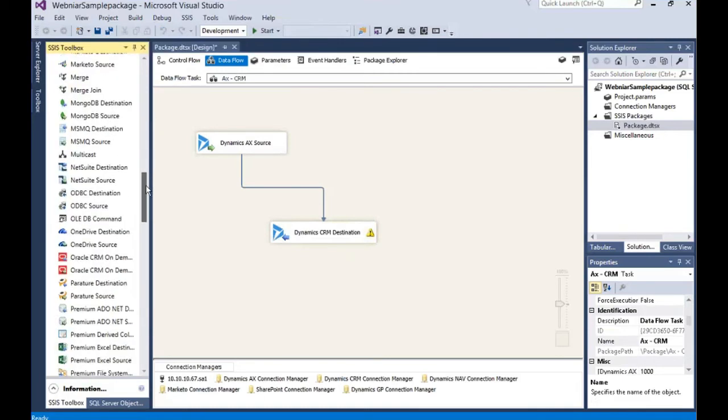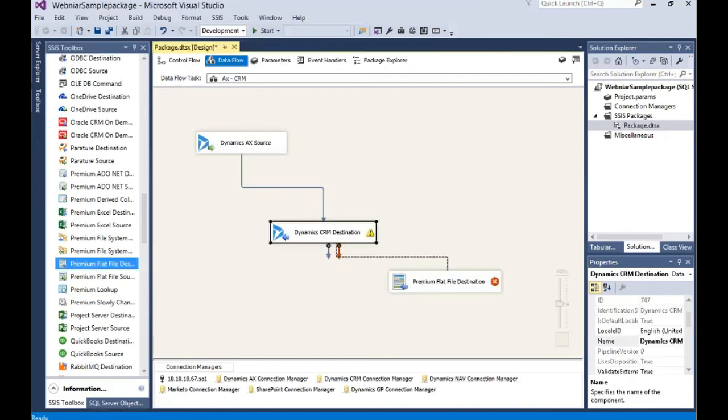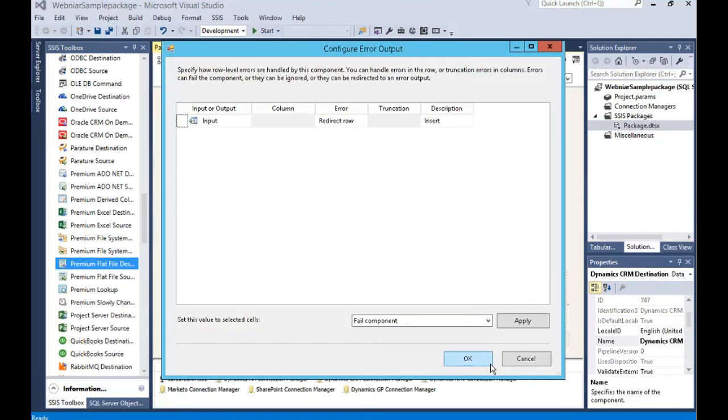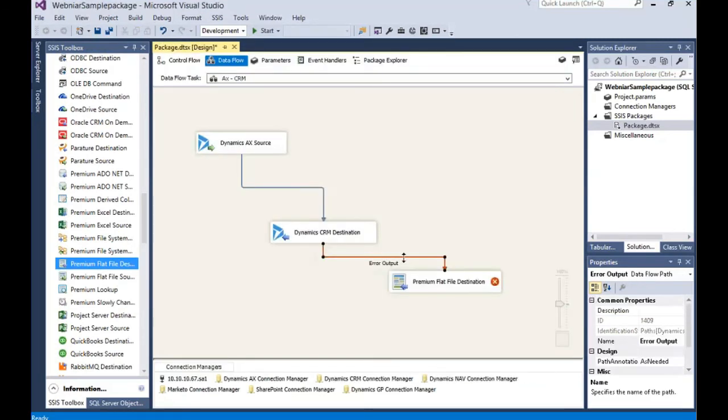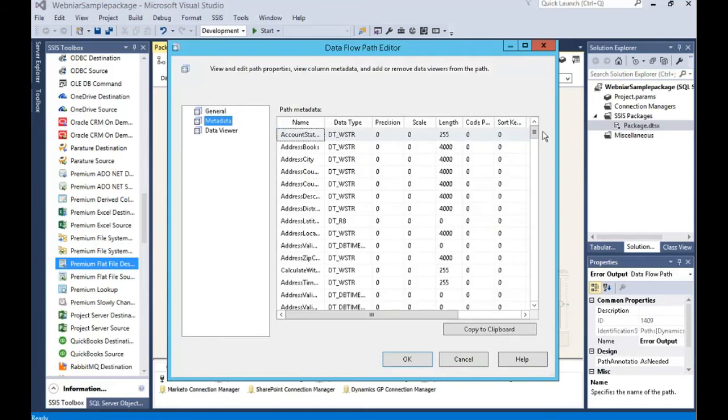Say I want to write those errors into a flat file. I can do a flat file destination, and the red is the error output. And I'll show you those 3 columns that we've added. We've added error code, error column, and error message. This is going to help you diagnose the error that occurred.